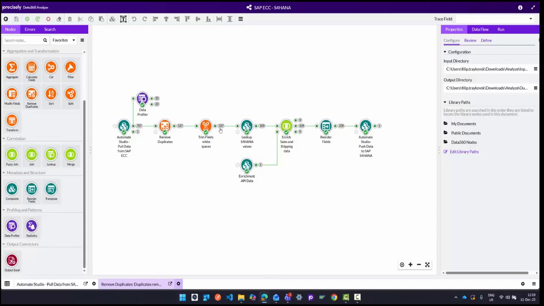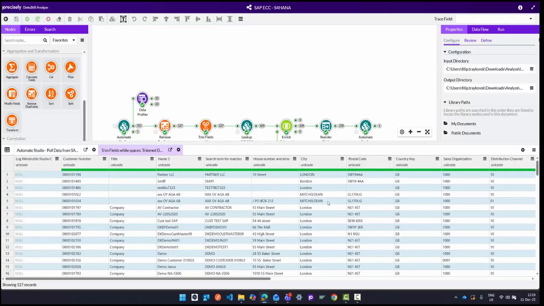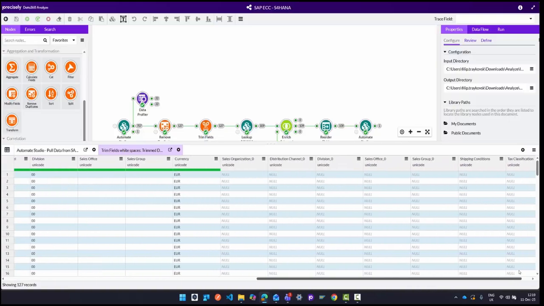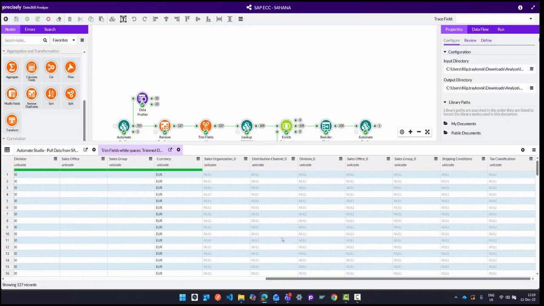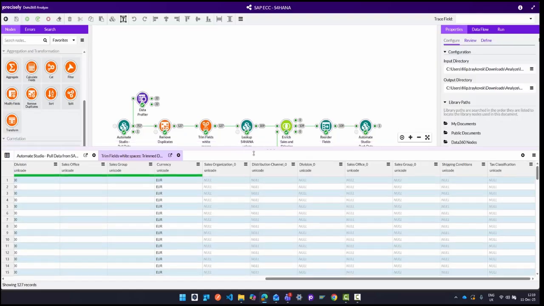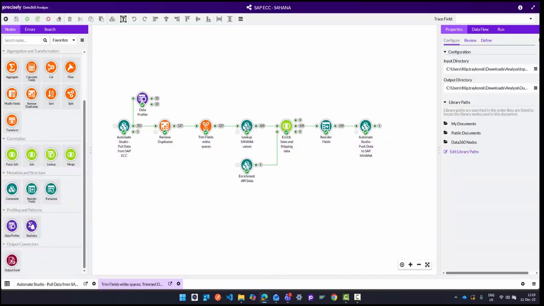So after the trimming of white spaces, the data becomes more reliable, and all we need to do now is to enrich the data, which you can see here on the right side of this Excel. It's an empty sheet which we need to fulfill, because these are going to be the future S4 details.